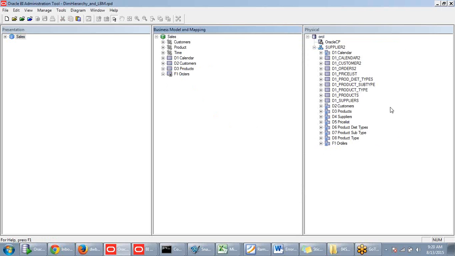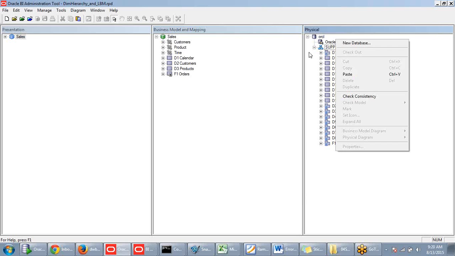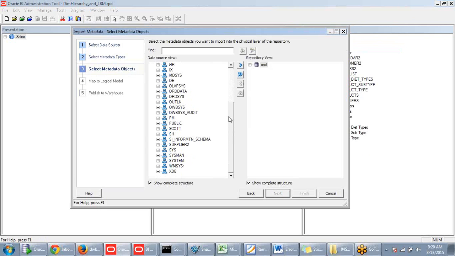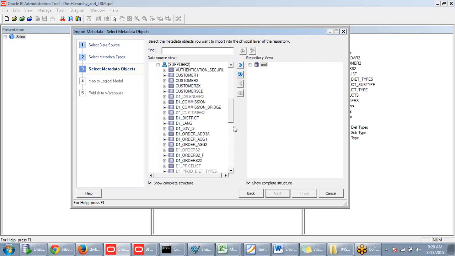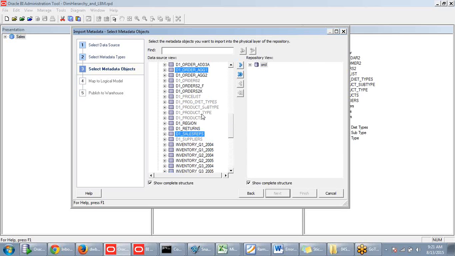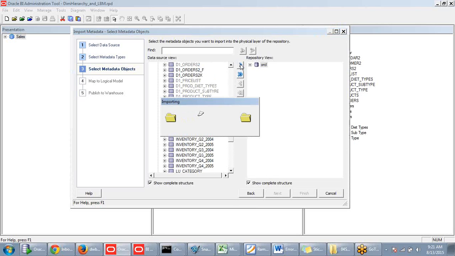Here I need some aggregate tables. Go to this connection pool, click on import metadata and click on next. And here I will be importing the set of tables. This is D1 order AGG1 and D1 underscore sales rep, as well as this months and D1 underscore product type. Already that was imported, and click on import.